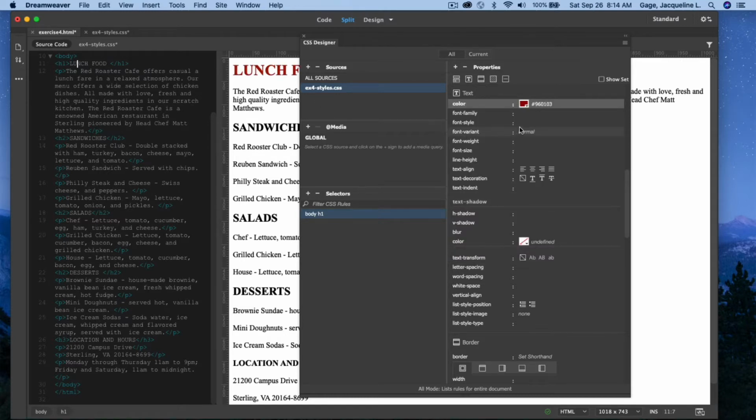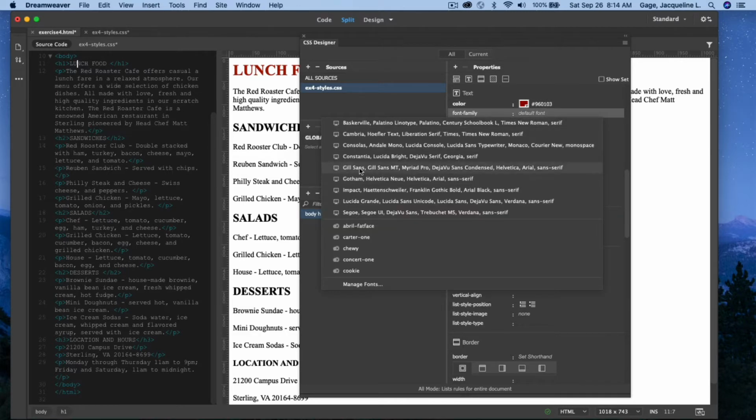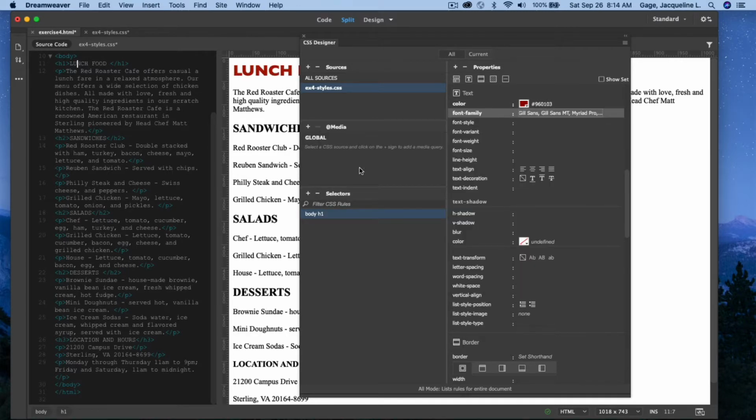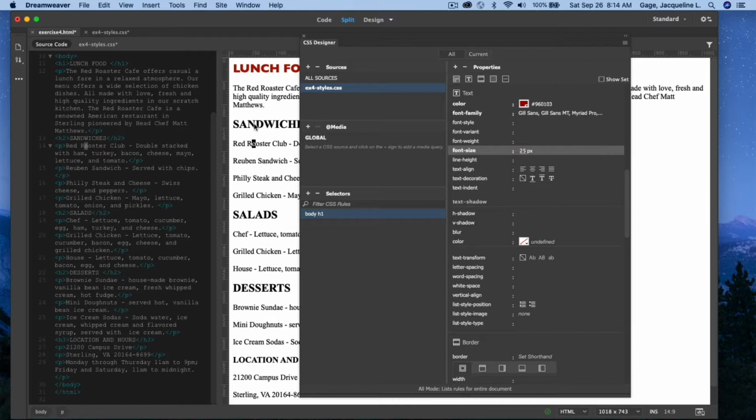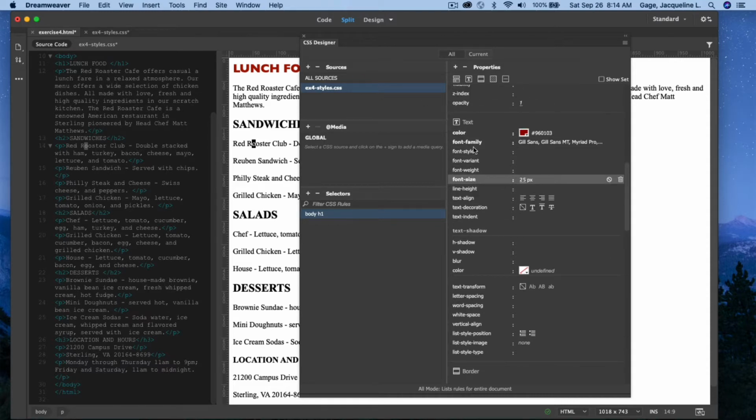I'm also asking you to change the font family to Gill Sans, which is right here. I'm asking you to change the font size to 25 pixels. So font size, pixels, and I'm going to put the value of 25 in there. Okay, so I can see it being formatted here. And the last thing I'm asking you to do is to change the letter spacing to 5. So let me find letter spacing. Oh, down here, letter spacing, and 5 pixels.